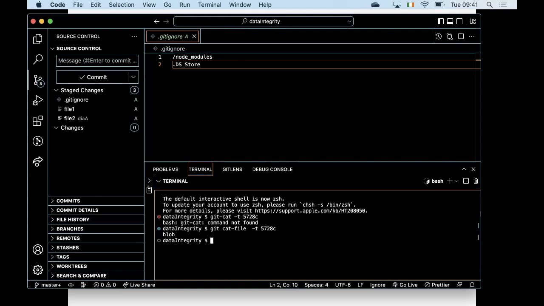Telling me it's a blob object. That would make sense. Means it's a file. And what's the actual contents of the object? It's the -p option. And it looks like it's file 1. This is the contents here. And that is the contents I showed you of file 1. So it's put 3 objects into the repository, computed their hash value, and stored them using that hash value.